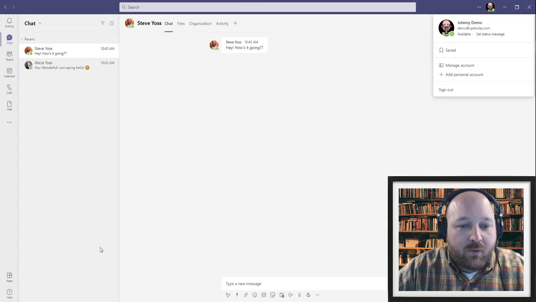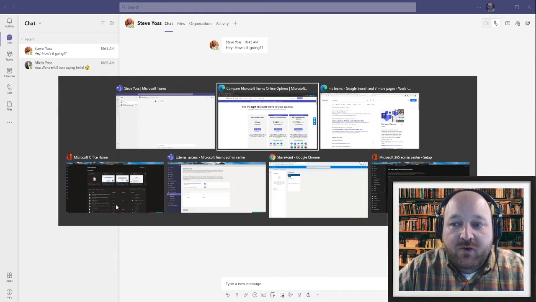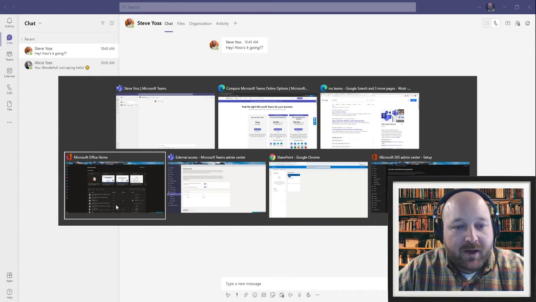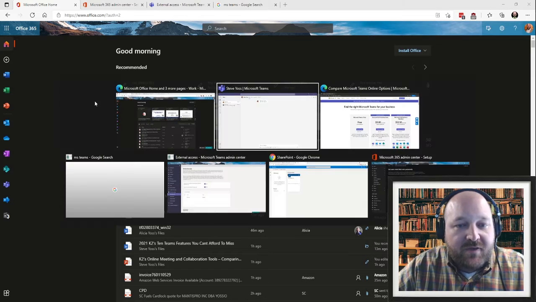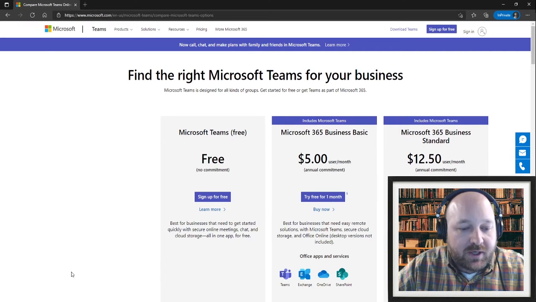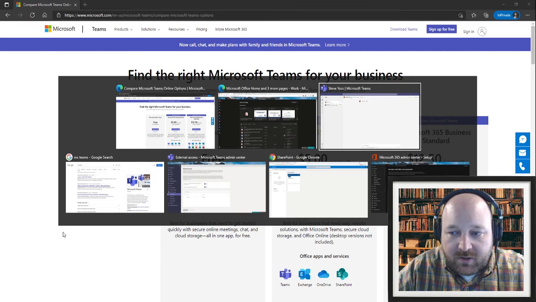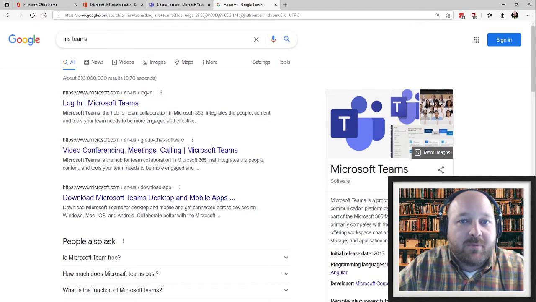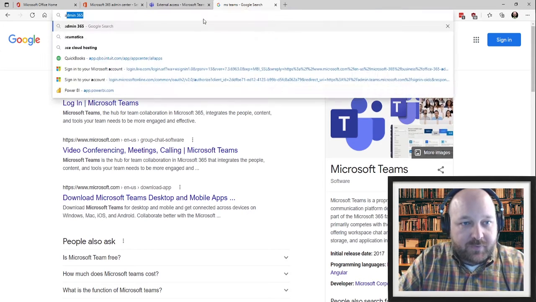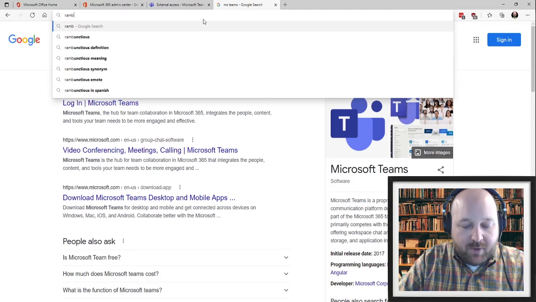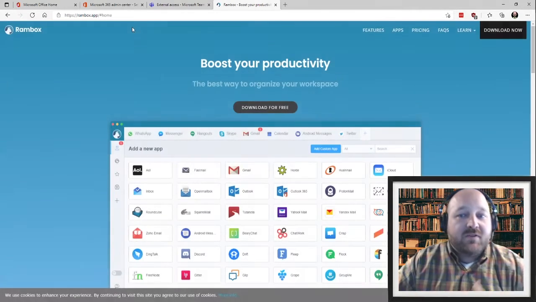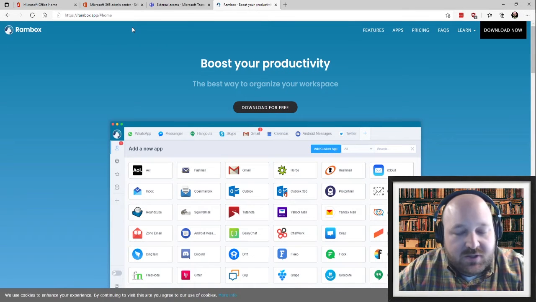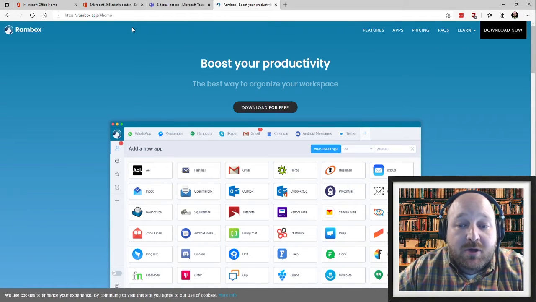But one quick thing I wanted to let you know about was this other really cool tool that I'm a big fan of called Rambox. So Rambox is this other application. Let me just go ahead and bring it up. Well, I'll just come over here and do it in a new tab. Rambox.app, I believe.